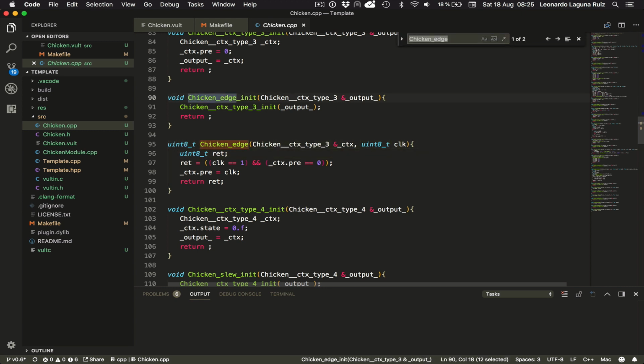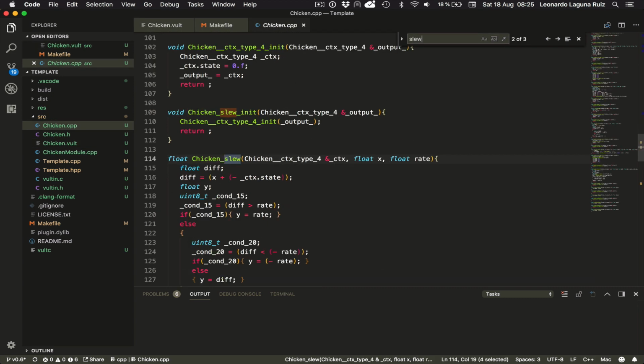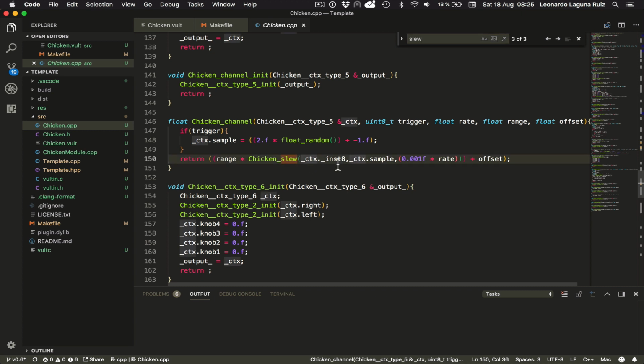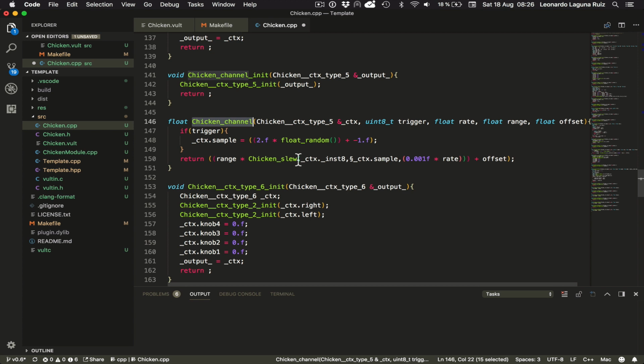Let's check where the edge function is used. Actually, it's not used anywhere. Let me try another, like the slew. It's here. So this is the code for the channel. Let me find the same. The equivalent is this one. We're using the slew function here. And the difference is that automatically the compiler is creating the context, inserting the context, typing everything.